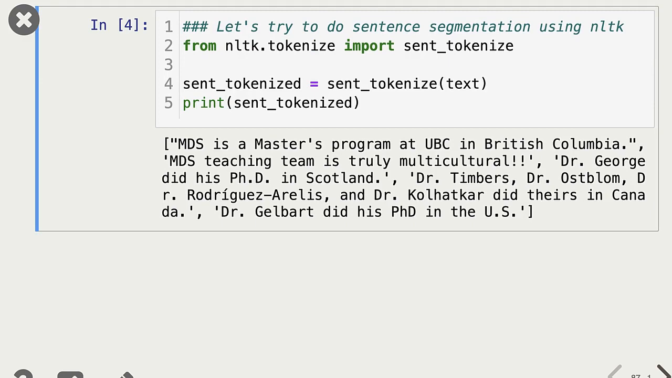Okay, so let's try to do sentence segmentation using NLTK. NLTK has this sent_tokenize method that we can use for sentence segmentation. And here I'm doing sentence segmentation using this method. And now we see the results are much better. Now it identified this exclamation mark as a sentence ending marker. Then it didn't split on these doctors and PhDs. So this looks pretty good.